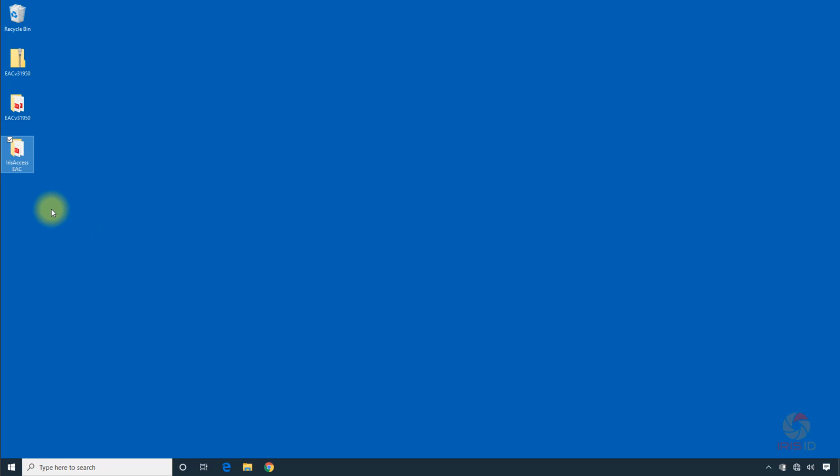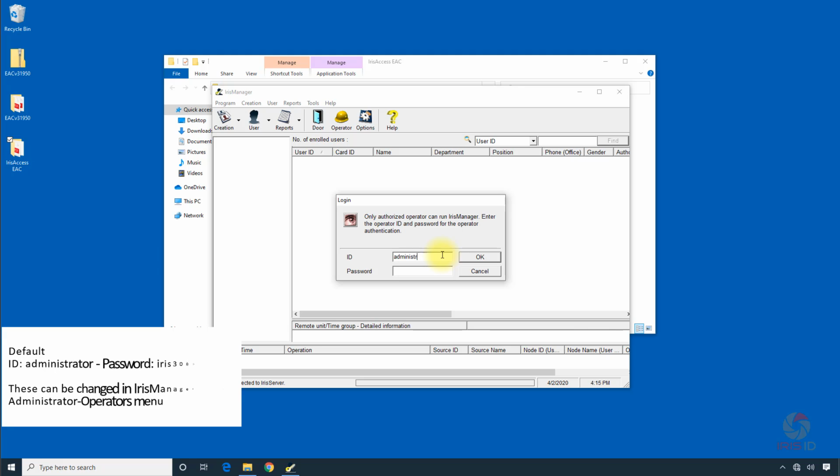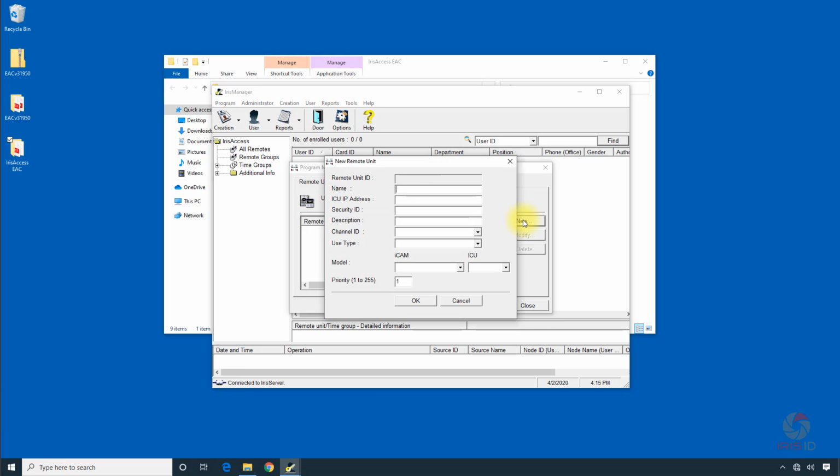In order to set up the iCAM, we need to go into Iris Manager. First, we need to make sure that Iris Server is running. We'll click on that and see that the icon is running. Go into Iris Manager, the user ID of administrator, Iris 3000. And we go up to Creation and then Remote Unit. We want to click on New.